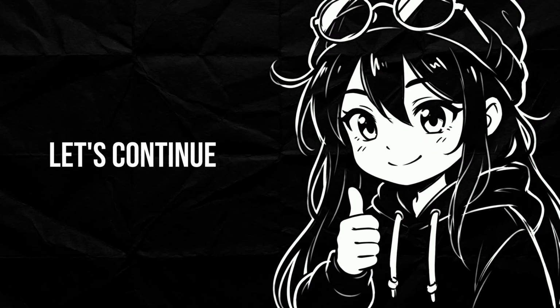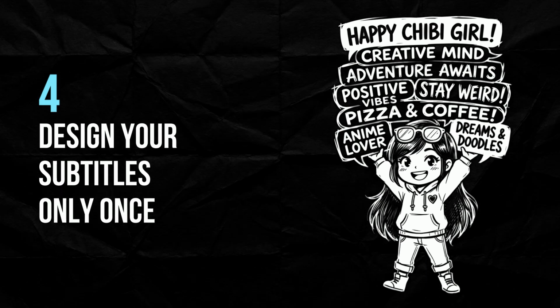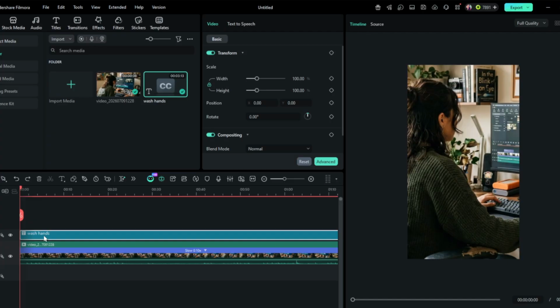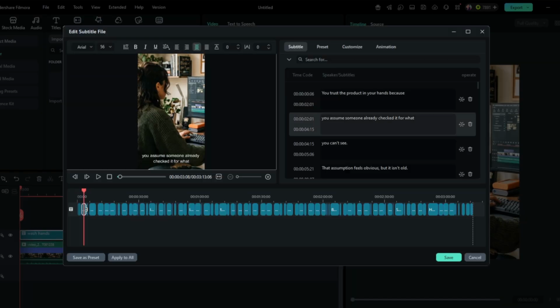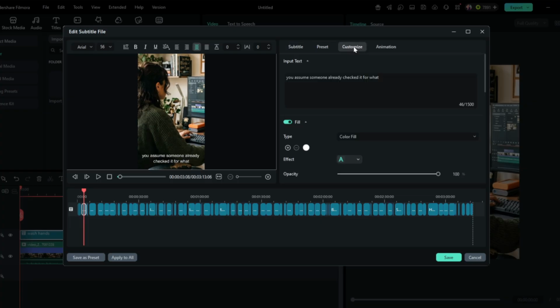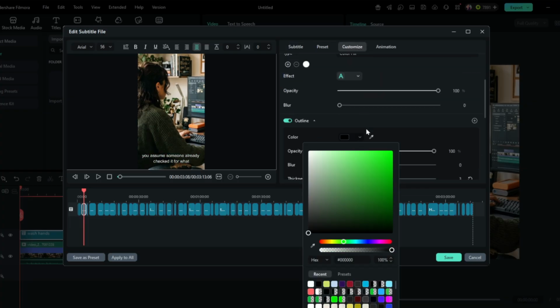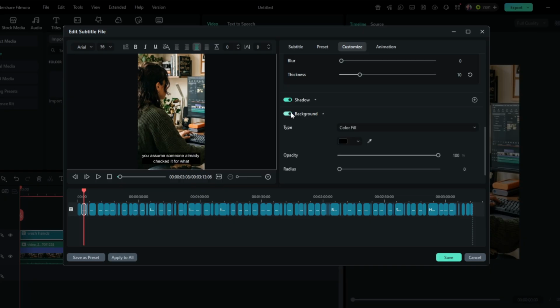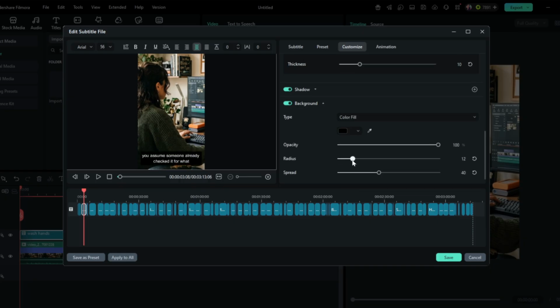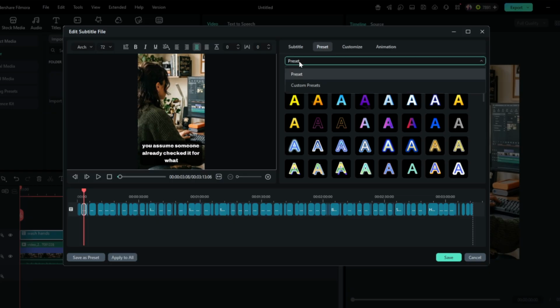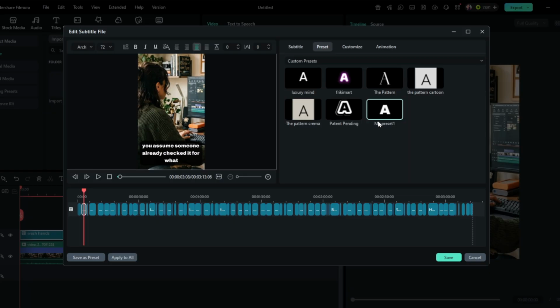Let's continue with the next tip. Stop building your subtitle style from scratch every time. Just double click on your subtitles and then click on Customize on the panel on the right. Now you can customize everything you want here, like the shadow, the background, the color, and you can change the font, the size, the alignment, etc. Now just click on this button right here that says Save as Preset and you will have it saved for the next time you want to use it. Just click on Preset and then on Custom Presets and voila, there it is.